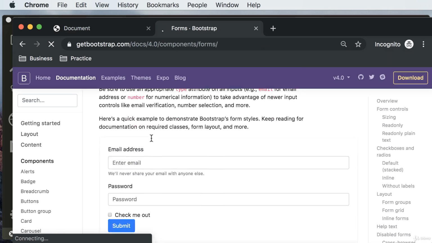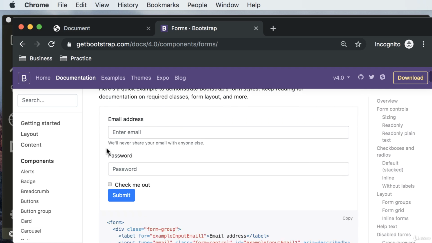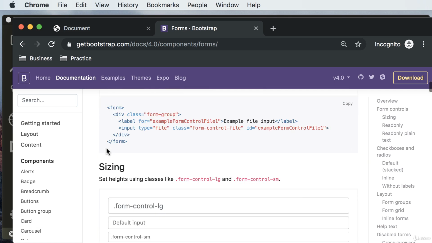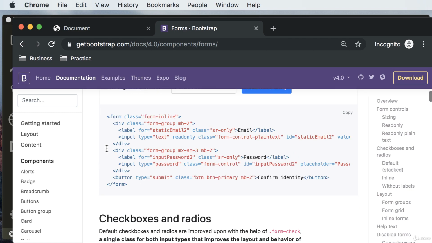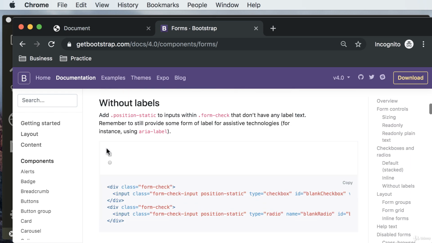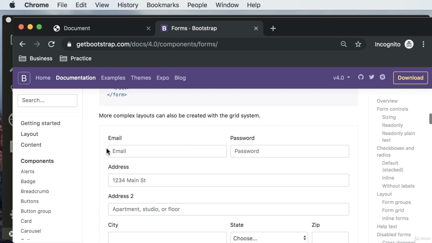So if you go over here, as you can see, there are a bunch of forms. Here you have a form to enter your email address and password. And if you go down over here, as you can see, you have multiple forms which you can choose from. Right now we are going to choose a form which accepts different kinds of details like the name, address, everything like that.